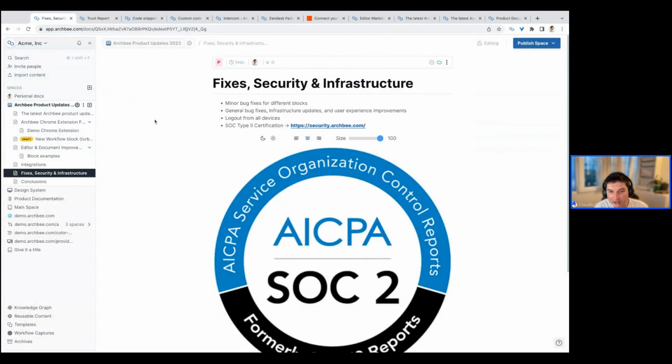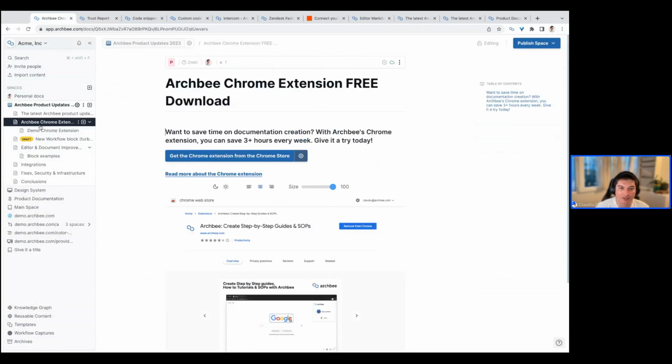Now, these are the updates. We talked about our new Chrome extension, which I encourage you to go and download, try it for yourself, and use it to build step-by-step guides or your documentation a lot faster, because we automatically take the screenshots, we automatically generate some information for you, and it's a lot easier than just screenshotting and moving around the different elements.